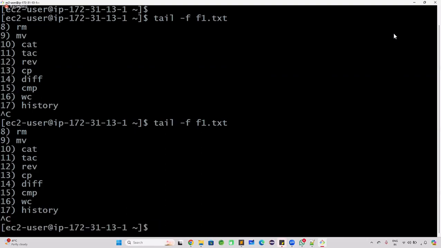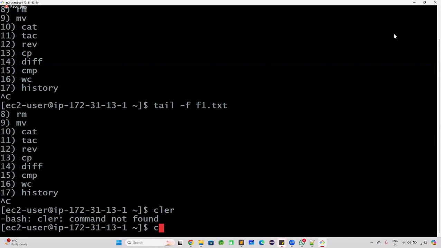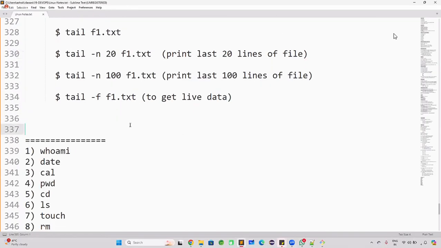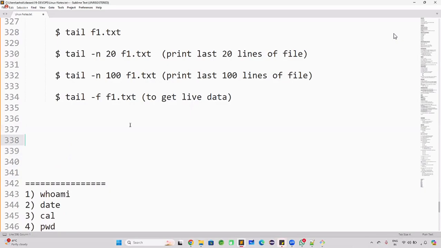Got it. Next one. There is a command called grep command, guys. Very, very important command. What is the purpose of grep command? Grep command is used for content search, guys. Grep stands for global regular expression print.